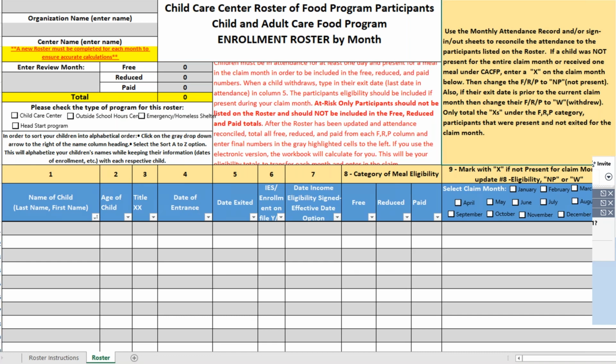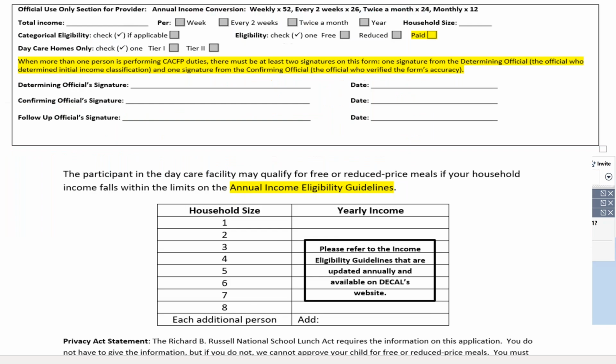All right, income eligibility form. The thing that's mostly changed about this form is where it says paid. The previous form said denied. Now it just says paid, okay?